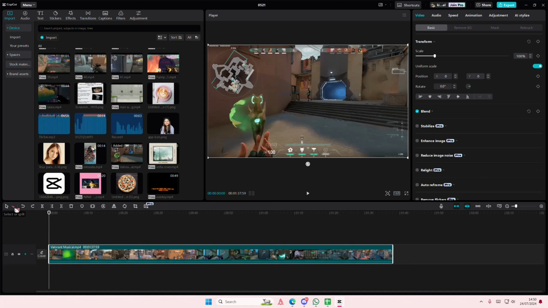You can also go to this section. I'm having a hard time talking, I'm so sorry. And you can select split, and you can split it into parts and select certain parts of the clip you want to trim out.